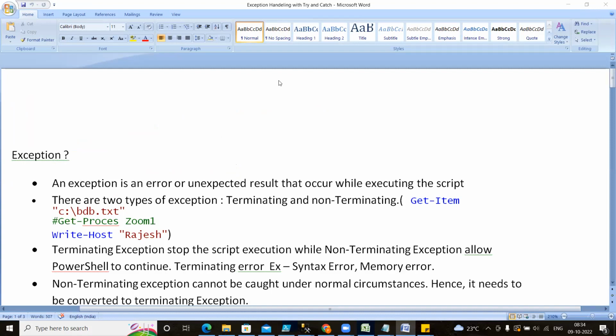ENTC, yes sir, electronics and communication, you are saying. Okay, so I think you are not aware of how to handle the exception, right? If you are from the CS background, then maybe you will know how to handle that.